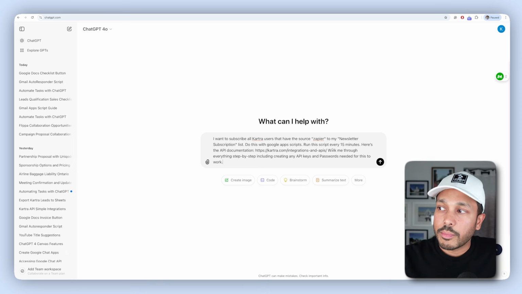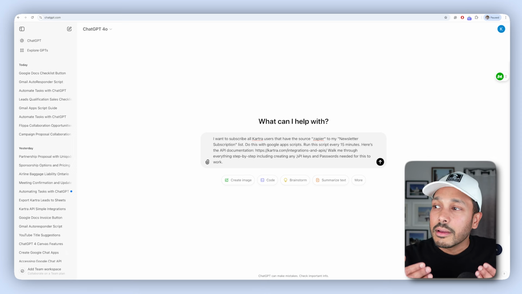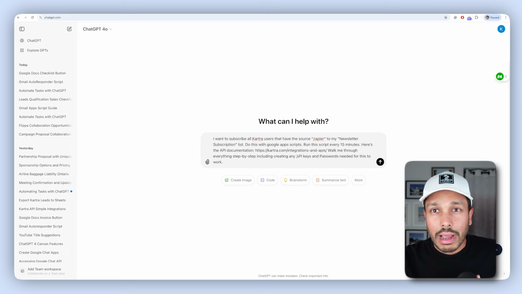And then, this is very important, just say, walk me through everything step by step, including creating any API keys and passwords needed for this to work. Basically, in order to access things through the back door, that doesn't mean that someone can just hack your stuff. And if they know how to do that, that they can just start pulling all your data. You still need a password and a security key here basically. And so within your app account, if they have an open API, then you'll be able to grab that. And don't worry, Kartra is going to tell you, if you use my prompt here, how to get that for your specific app.